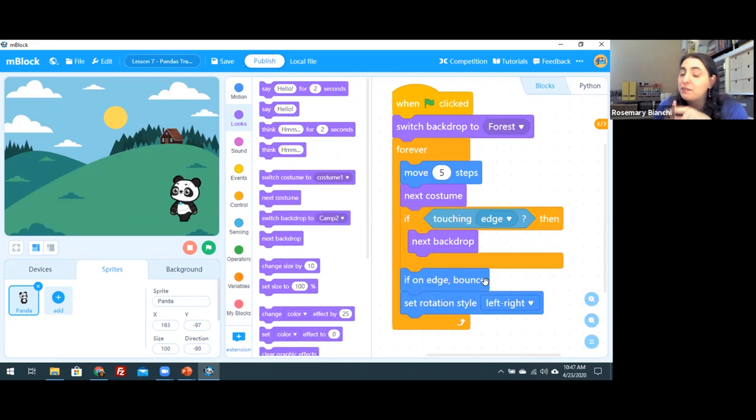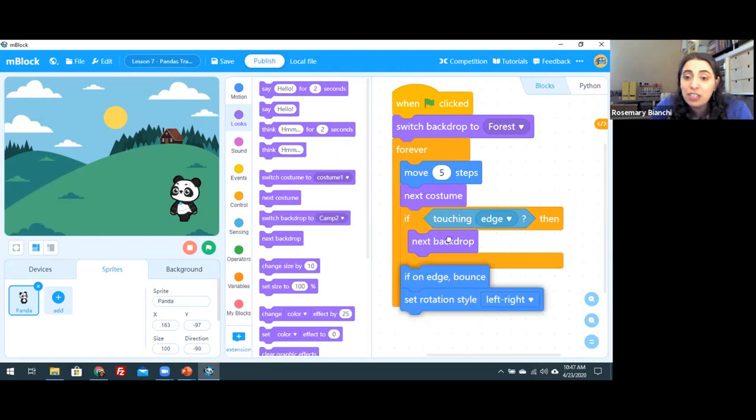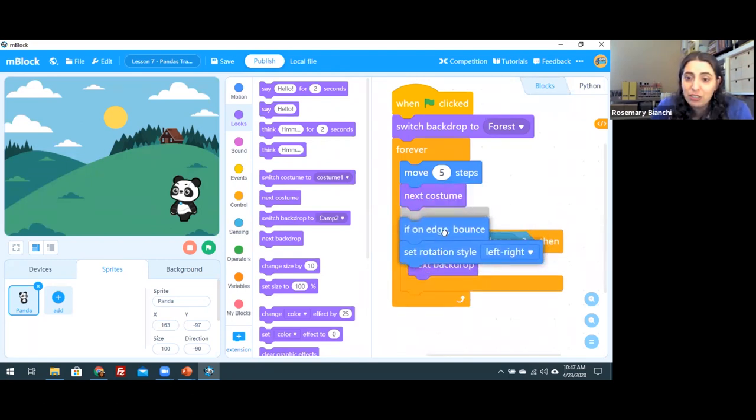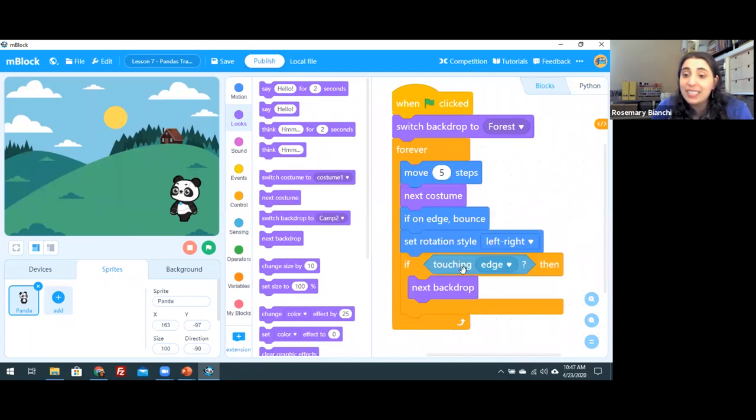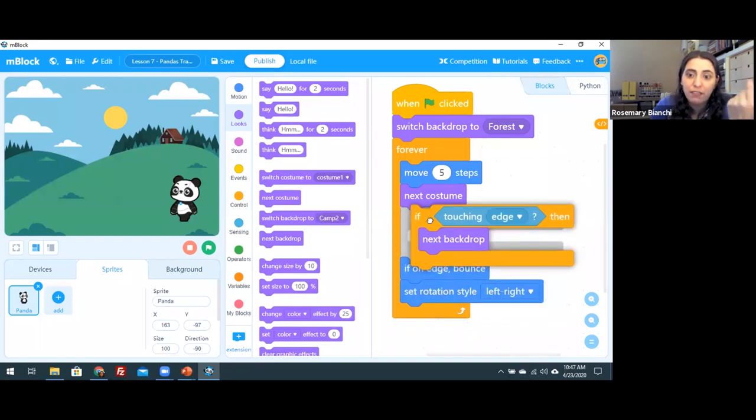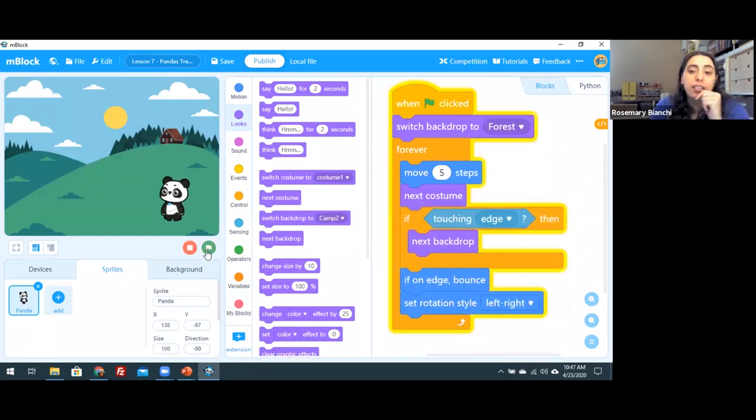Do you see that? That's a very, very important part of our sequencing because when the conditional statement is below, Panda never actually touches, this if touching edge doesn't register that Panda's touching the edge because we already had Panda bounce off of the edge. We already told Panda bounce off the edge. So it needs to go in front of, it needs to go above if on edge bounce.